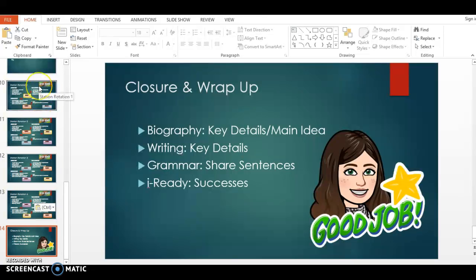After all of their 4, you'll see I've got the station rotation 1, 2, 3, 4 slides. And then I go through and I like to just kind of wrap up with my students. What did they find within their individual groups? That's important to kind of touch base back with them so that you know that they were on task within those groups. And we do a quick wrap up of our day.